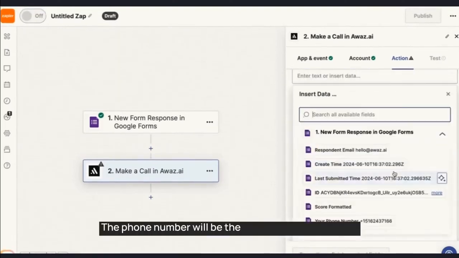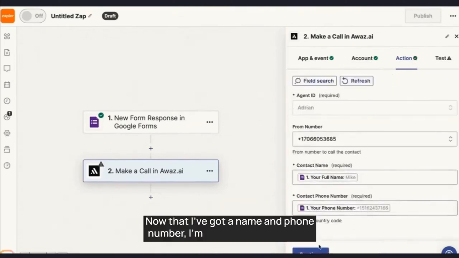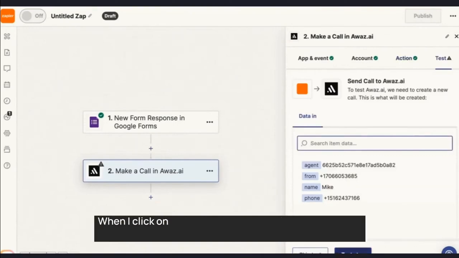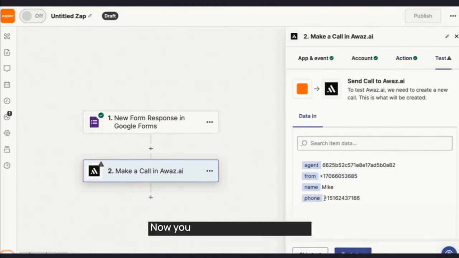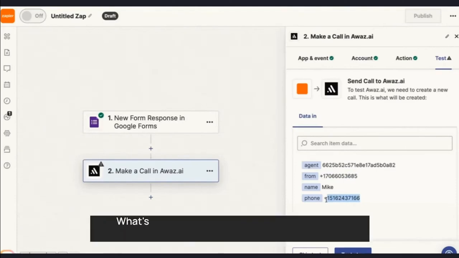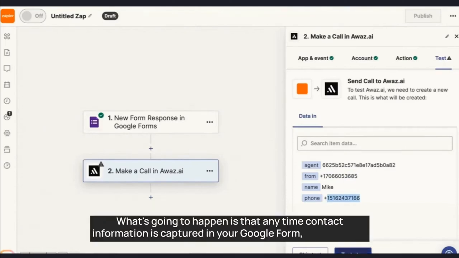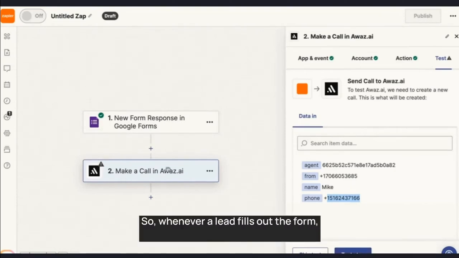The phone number will be the phone number collected in the form. Now that I've got a name and phone number, I'm just going to continue. When I click on Test, it will automatically call Mike at the number provided, using the selected number from AWAS. Now you can test it and publish it. Now, what's going to happen is that anytime contact information is captured in your Google form, it will be sent to AWAS, and a call action will be automatically triggered. So, whenever a lead fills out the form, they will receive a call from Adrian.